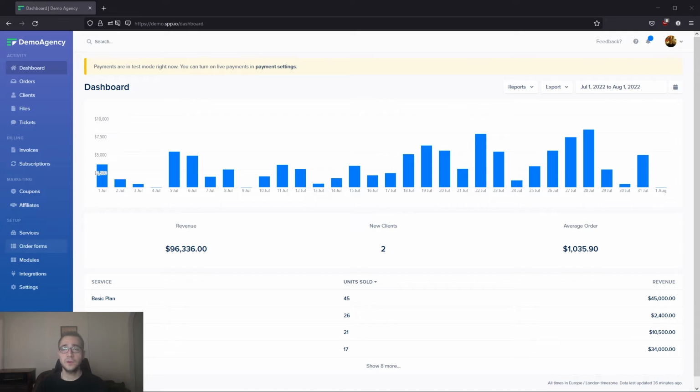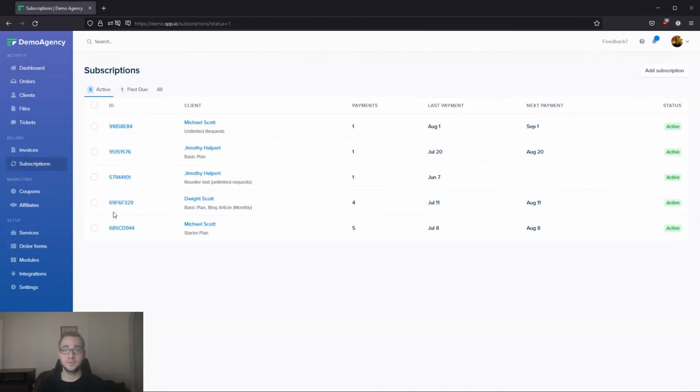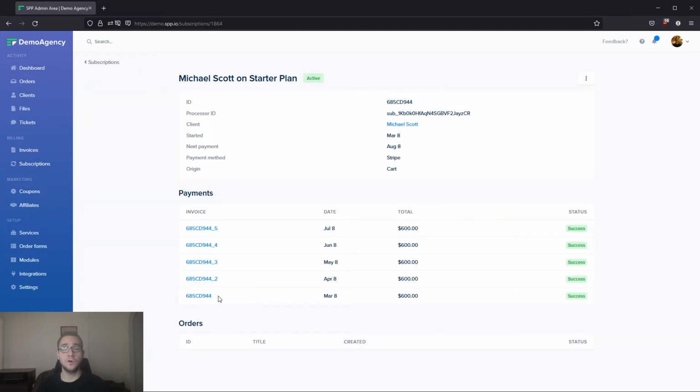Now that we're logged into our SPP workspace, let's go into our subscriptions table and see the new page that I'm talking about. If we navigate into Michael Scott's subscription over here, you'll be able to see all kinds of details about this subscription. On the screen, you're able to see all kinds of information that is relevant to the subscription, as well as the recent payments and any recent orders that they may have placed that is related to the subscription. This is going to be a lot more handy when you have request-based subscriptions and you need to keep track of which orders belong to which subscription.